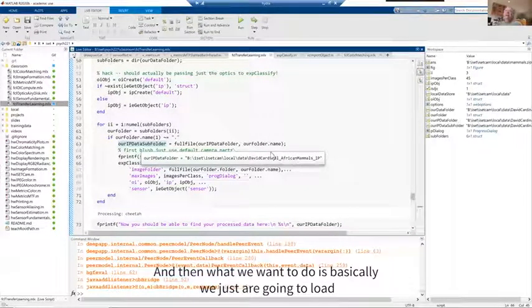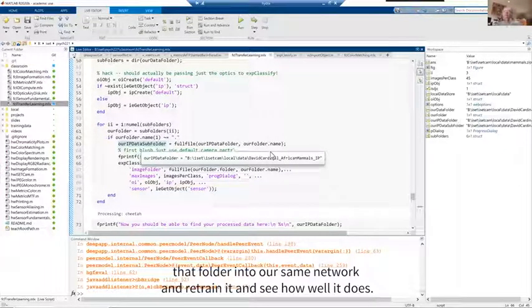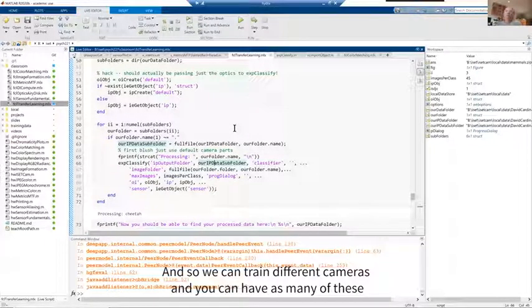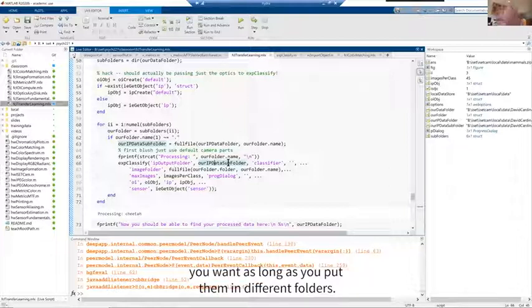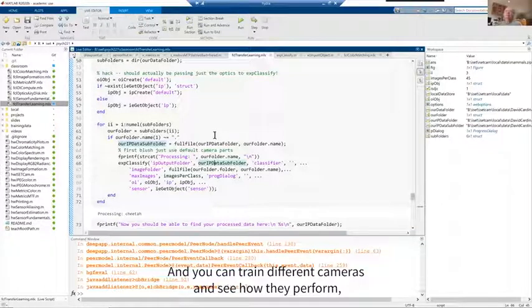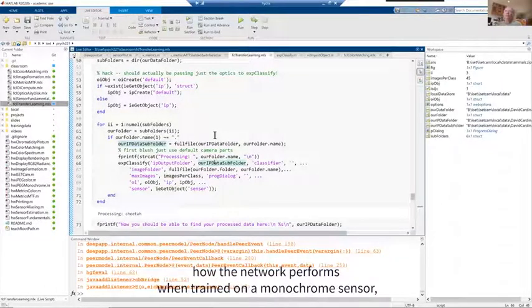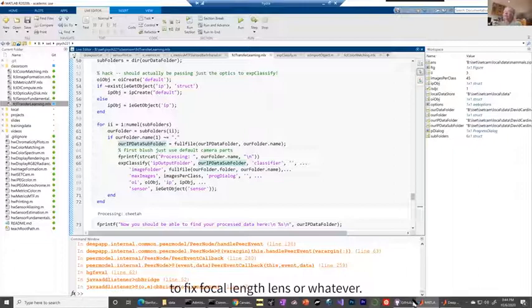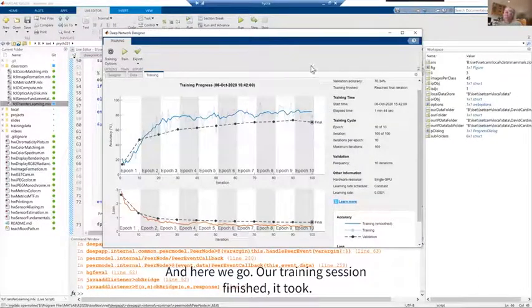And then what we want to do is basically we just are going to load that folder into our same network and retrain it and see how well it does. And so we can train different cameras, and you can have as many of these as you want as long as you put them in different folders. And you can train different cameras and see how the network performs when trained on a monochrome sensor, which I was trying to do before the class. I didn't get it done in time to show you that, or a big sensor, a little sensor, fixed focal length lens, or whatever.